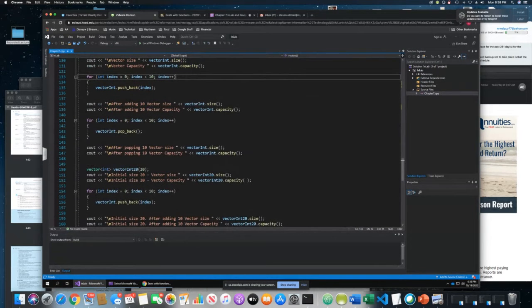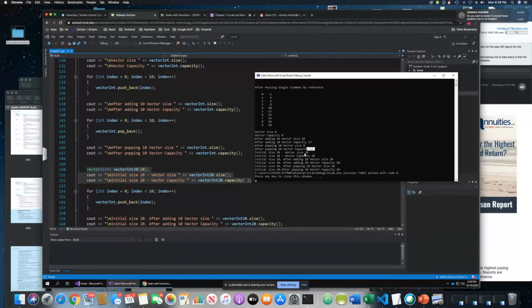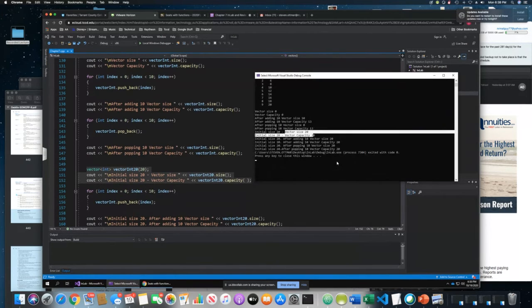Right here, I created a vector. When I pass in just a single argument, I give it an initial size. It is just by chance that both size and capacity are 20. When I added 10 elements to it, size and capacity are still the same. So I just wanted to call out the difference between size and capacity.